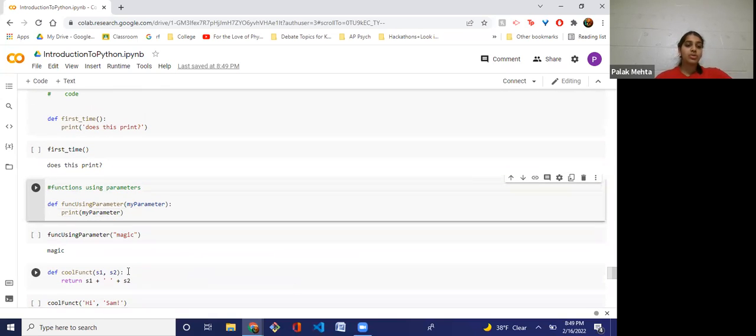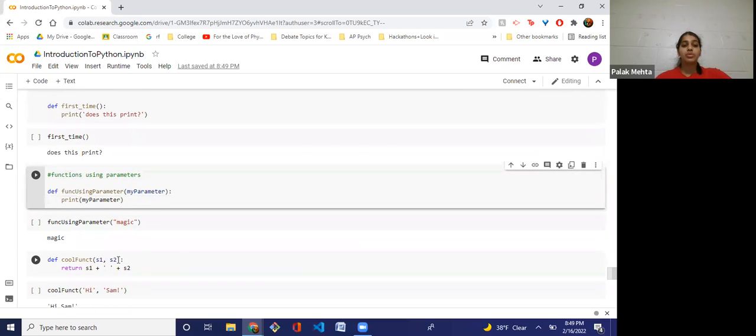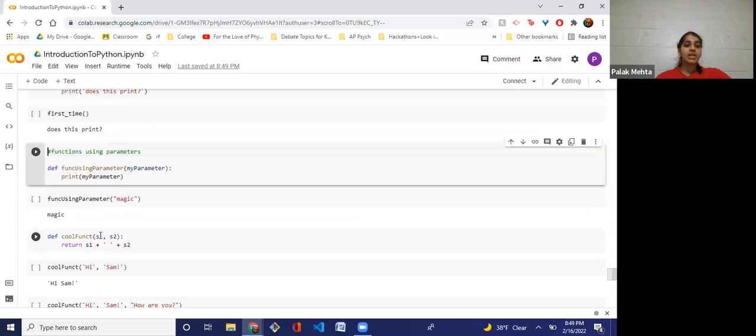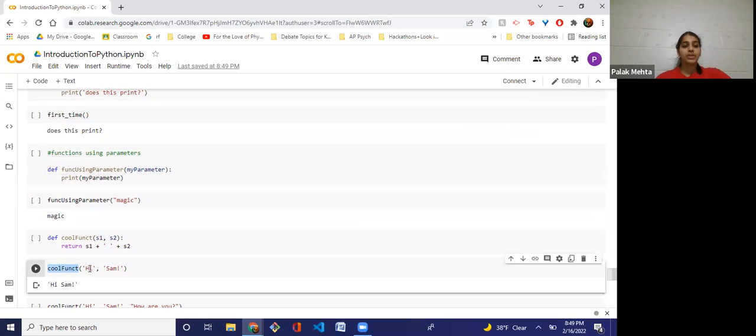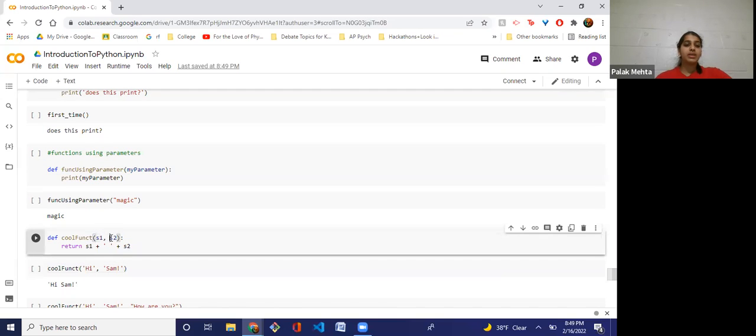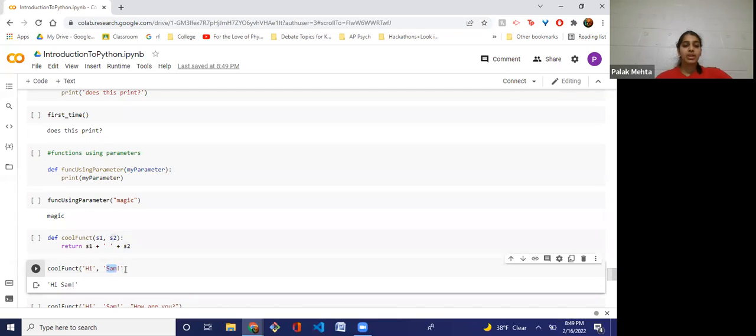And in the future, if you want to reuse parameters and execute some really cool functionality with it, it allows you to do so. So let's take a look at another case where you can use multiple parameters. In this case, you have s1 and s2. And what you can say is call the cool function and type in the exact number of elements that you have that are separated by a comma. And then it's going to set s1 equal to the string hi, and s2 equal to Sam with an exclamation mark.